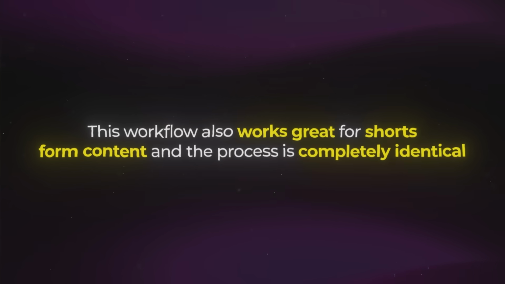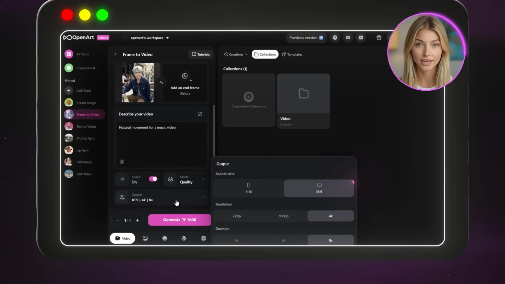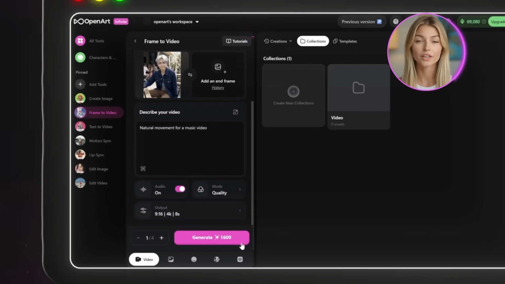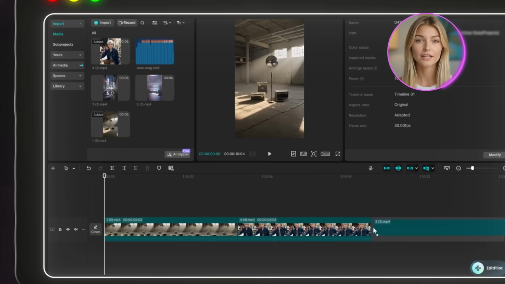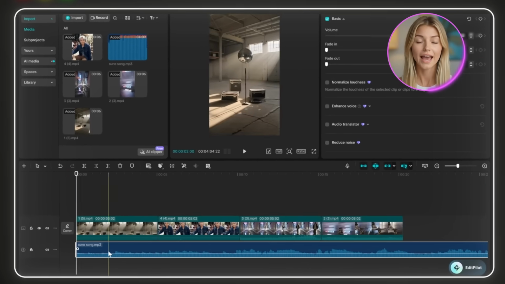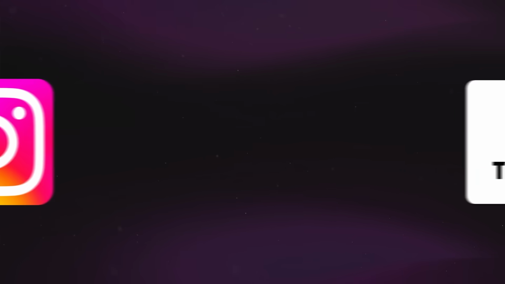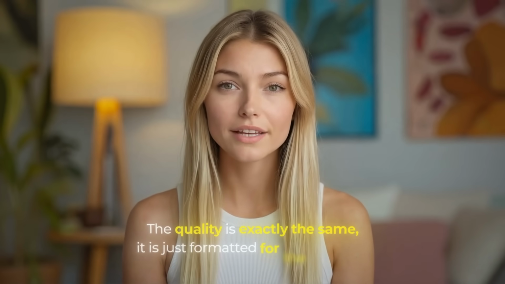This looks incredible, and it was created in only a few minutes. This workflow also works great for short-form content, and the process is completely identical. The only thing that changes is the aspect ratio. When you are generating your images in OpenArt, instead of 16:9 widescreen, you switch to 9:16 vertical. Do the same in frame to video when you animate your clips. Then in your editor, you are working in a vertical timeline, drop your clips in, add the song, cut to the beat, and you have something ready to post directly to Reels or TikTok. The quality is exactly the same, it is just formatted for the platform.